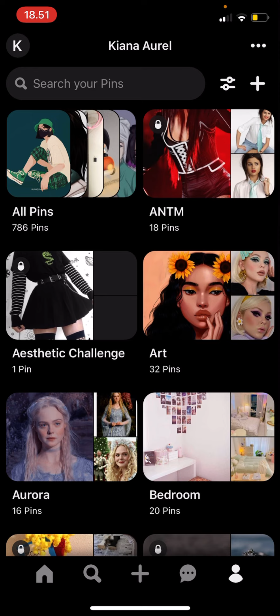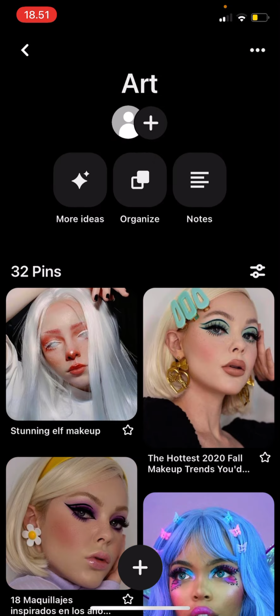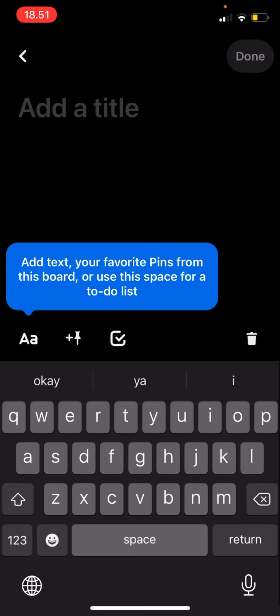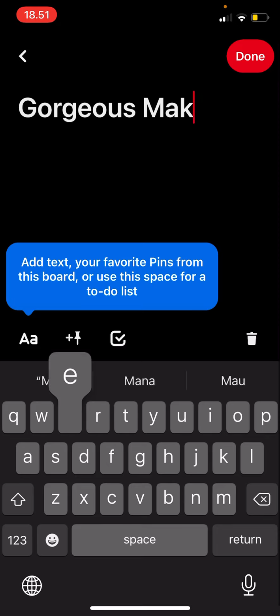And after that, I am then going to select a Pinterest board, and then I'm just going to press on notes. And now I'm just going to press create your first note, or that plus button on the top right corner. So I'm just going to write down gorgeous makeup.